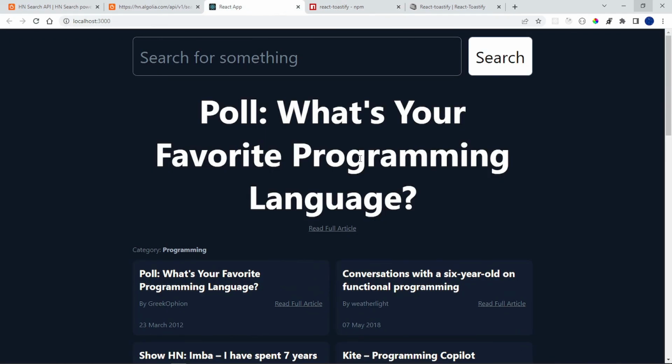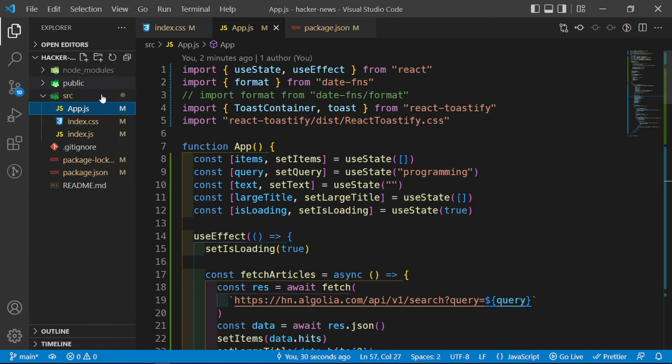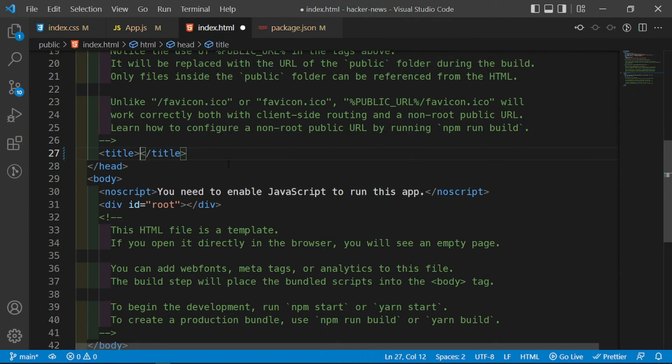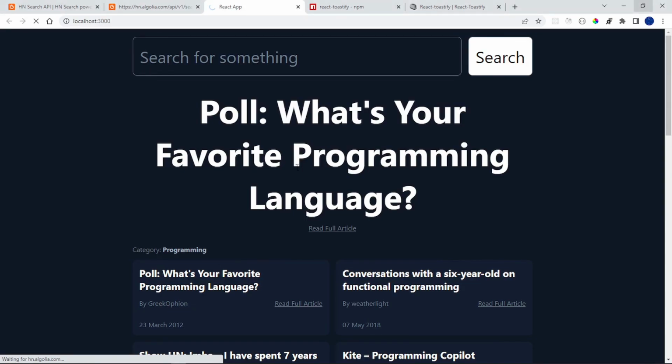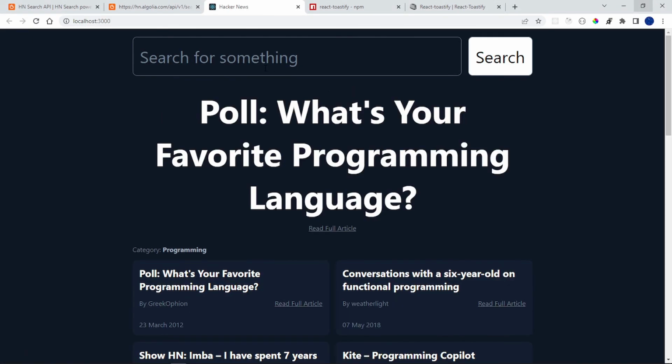Okay, so one final thing that you can do is change the title by going into your public folder and then index.html and changing this title here to Hacker News, like so. Then you can just save it and it updates the title, and you have a really cool looking application.